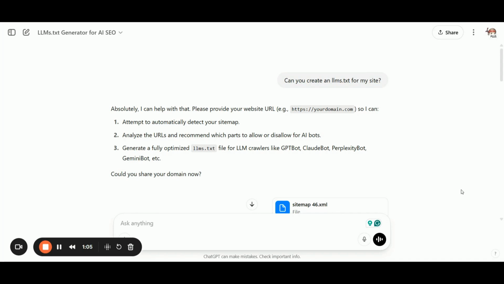So first of all, you need to open up ChatGPT and choose the tool called LLMs.txt generator for AI SEO. Then you will need to click on the first starter prompt, and you have two choices. Choice number one, you upload your sitemap file, or option number two, you can just paste your website URL link. If you use the website link option, make sure your sitemap is really online and working properly. For the best results anyway, I suggest downloading your sitemap as an XML file and uploading it directly into ChatGPT.